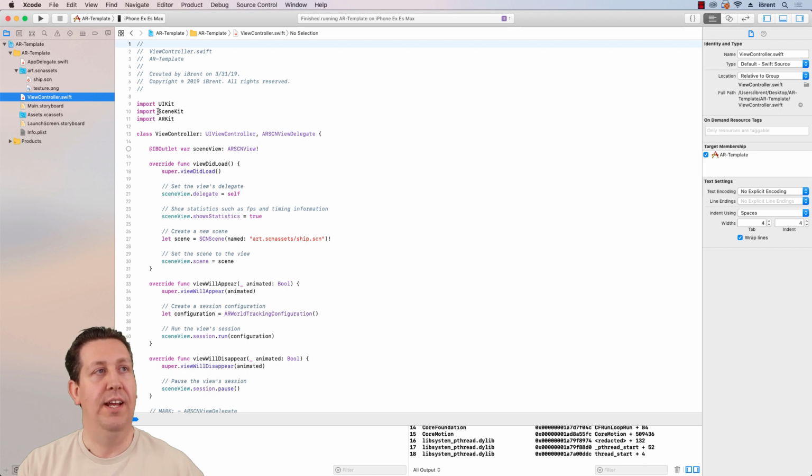Notice that we are importing SceneKit and ARKit, so those are important in order to load and run. Here's the scene view, ARSCNView reference. Notice in the viewDidLoad, we're setting up our scene and initializing it. This is something to notice here. We have viewWillAppear, in which we create our configuration, and then for our session, we run the configuration. And this happens after the view will appear in order for things to be set up properly.